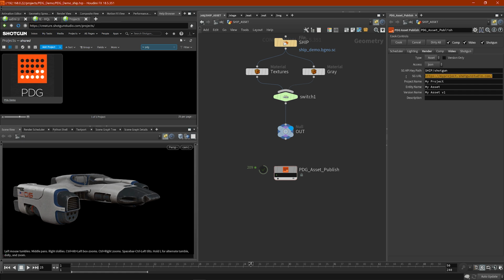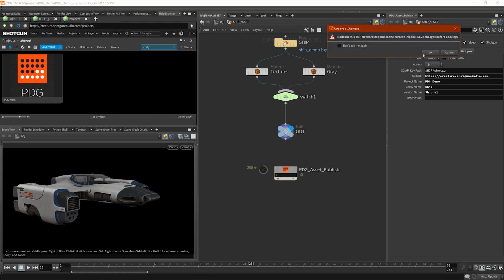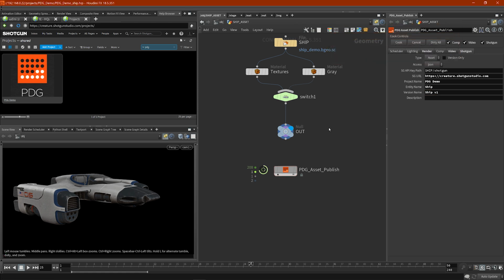This is my Shotgun page, and my project name is PDG demo. The asset name is ship, and the version name is ship v1. Let's click Cook. Alright, we've got the asset published to Shotgun.